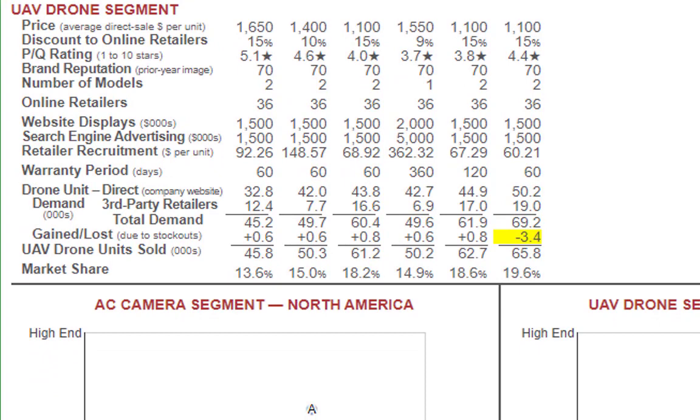So let's go ahead and look at the drone segment. The highest one is company A, 1650. The average is 1317. So let's say, well, why should they be that high? The PQ rating, they have 5.1. So they have the highest PQ rating. The average is 4.3. Okay. Number of models, everyone has basically 2, except one company. Online retailers, everybody has 36. Website displays, that goes up and down. Warranty period, that is different. On average, everyone has 60, except company D has 360, and E has 120. So there is a difference there.